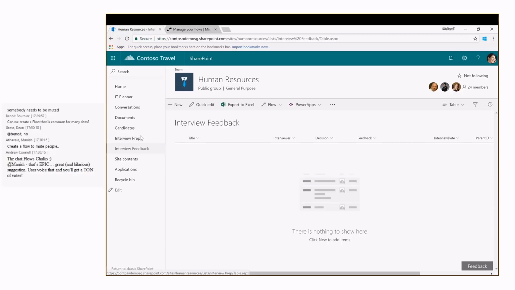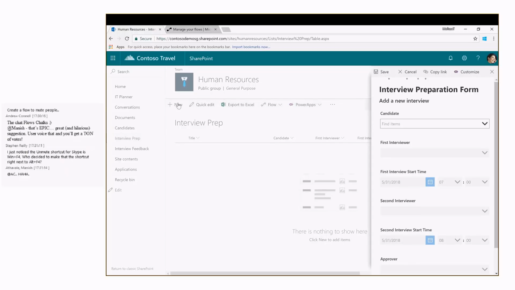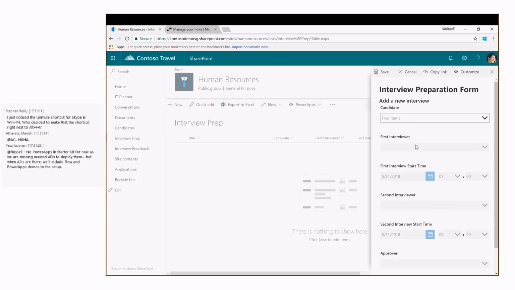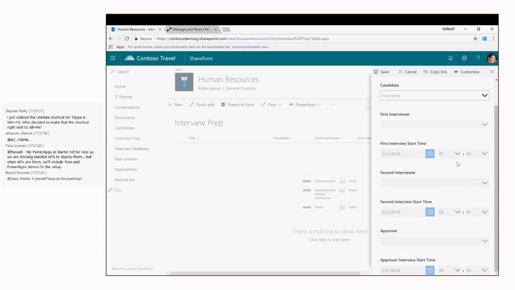So let's look at the flow. Initially, I'm logged in as Melissa. Melissa comes in and creates an interview prep item. Now you can see here, instead of the default SharePoint list form, we open up a highly customized form, which is coming from PowerApps. I have the candidate, which is a lookup field to the candidate list. I have some title and subtitles to help users understand what's going on. I have 3 interviewers, the first interviewer and start time, the second interviewer and their start time, and then finally the approver start time.